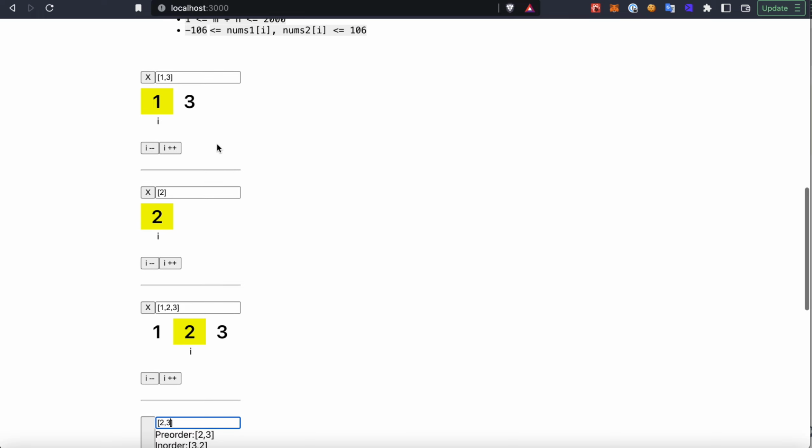And the final concept to think about is that it's kind of like a two-pointer approach, where you have one pointer for the first array, one pointer for the second array. And let's just make this bigger so you can imagine.